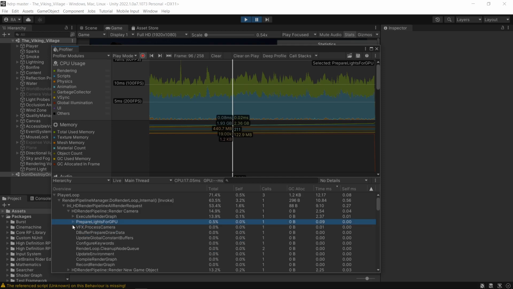Prepare lights for GPU is a lot of stuff, I suppose, but it's basically culling your lights. You know, the more lights you have, the more work this is going to do. I'm currently using a very alpha version of 2022, but by the time 2022.1 is released, this will be optimized by a lot. So yeah, the more lights you have, the more work this is going to do. Basically, real time lights, I should say.